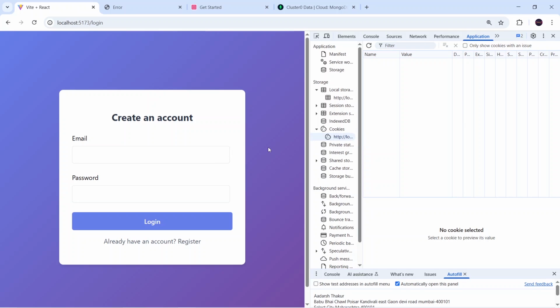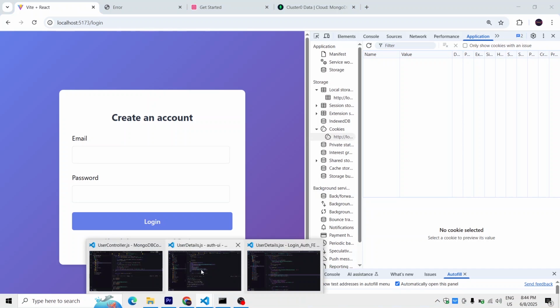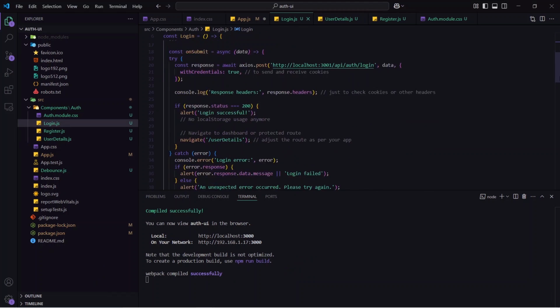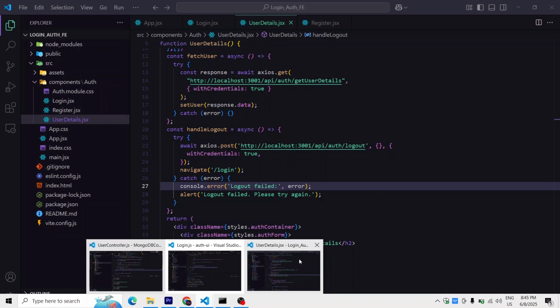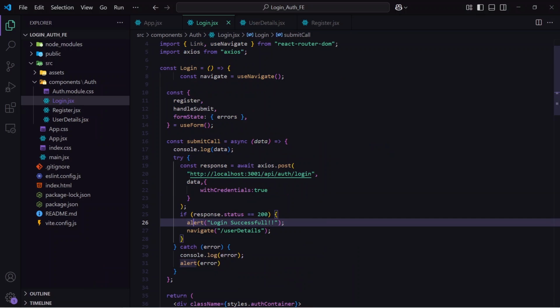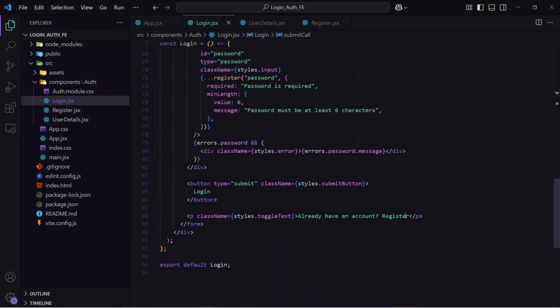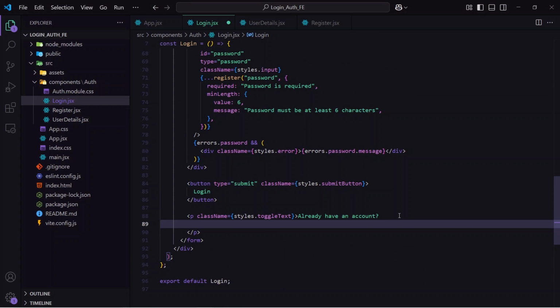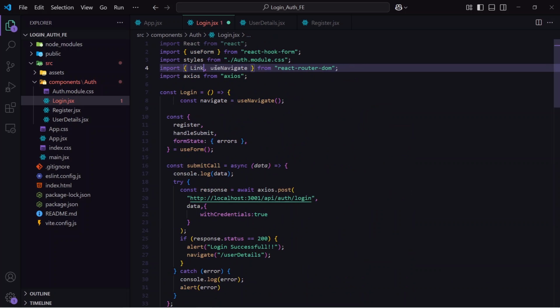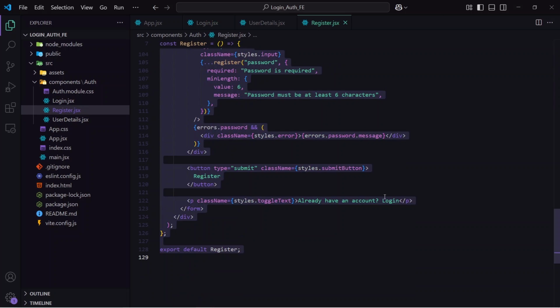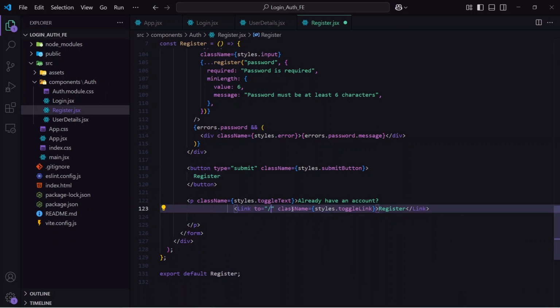Now here, what modification can you do? You can change this register text so that we can navigate to the register page. Let me do that quickly. I will come to login and just scroll down here. Instead of this register text, I will paste this component which is Link. This Link should be imported from React Router DOM. Okay, fine. And the same thing I will paste in register also, and here it should navigate to login.